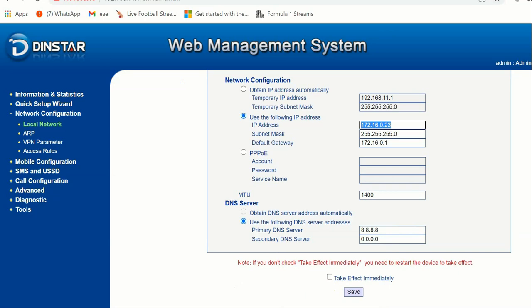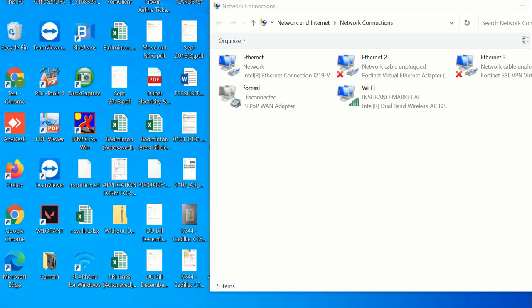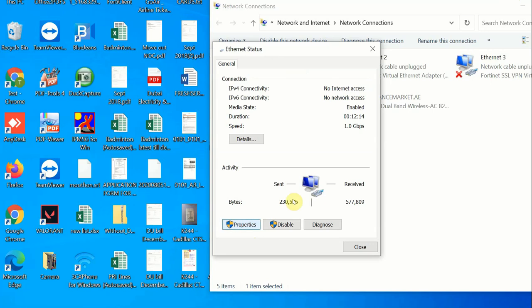Okay, so the first step is to give a static IP to your DINSTAR Gateway. Usually the default static IP of the DINSTAR Gateway is 192.168.11.1. To log into that IP, we have to connect our laptop or computer with the DINSTAR Gateway using an Ethernet cable and give it an IP.